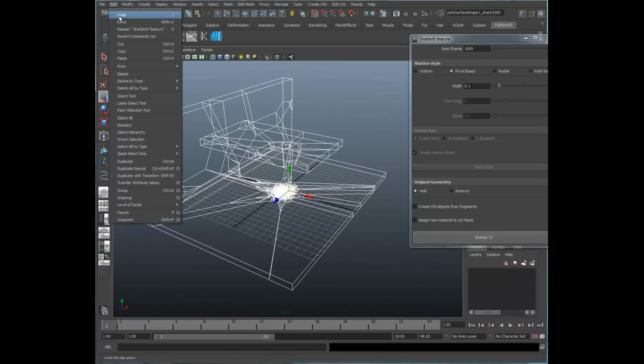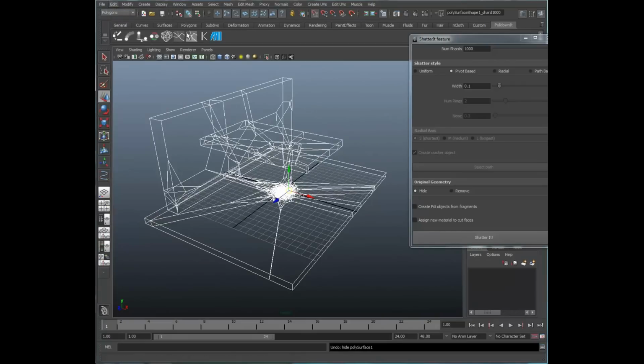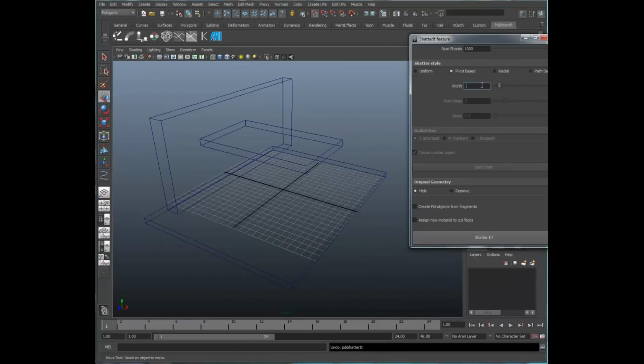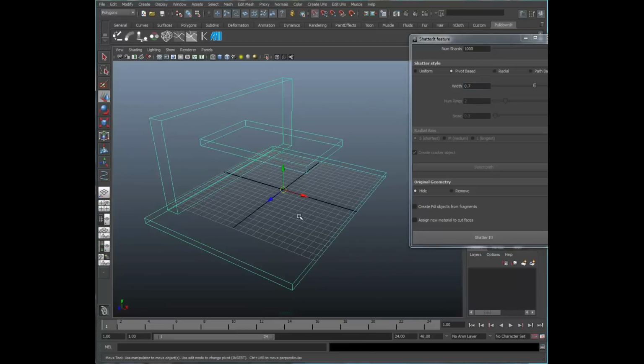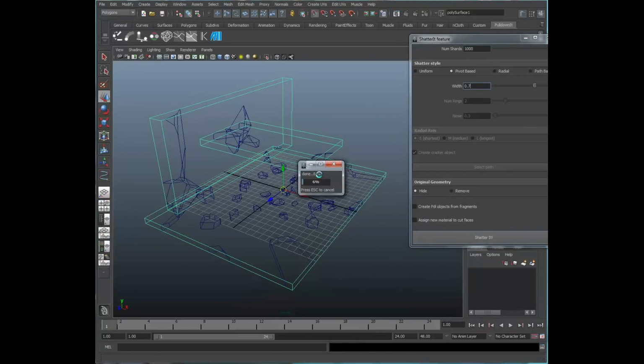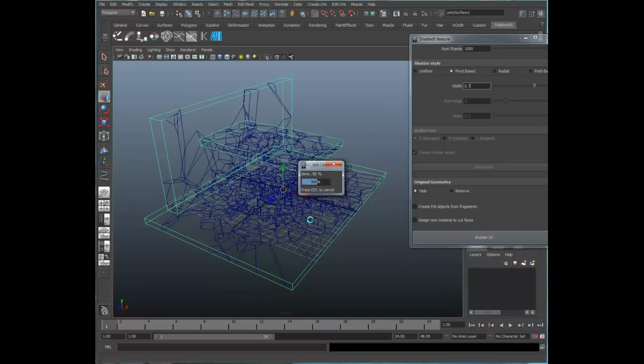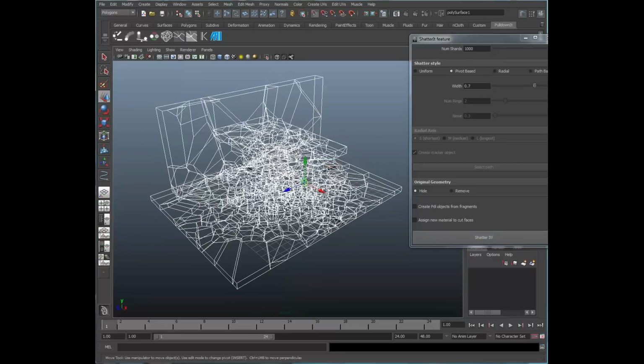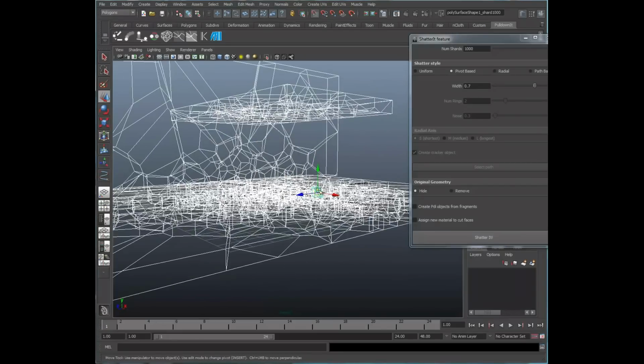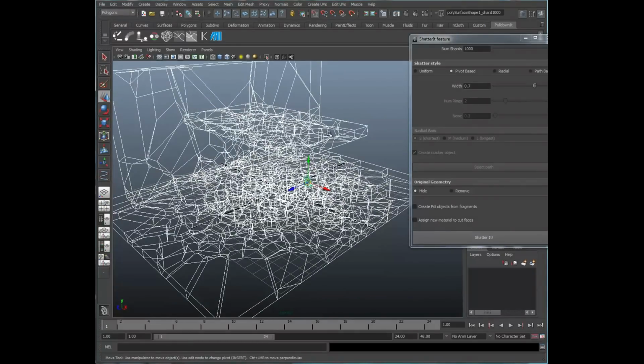Okay, let's undo that. Let's set our fracture width at, say, 0.7, select our objects and do the same. You can see the distribution is much wider from the pivot than it was previously with a lower setting. Pivot-based is quite nice for dynamic simulations, as I was mentioning earlier, when you're doing force-based simulations. There you go. Okay, that's the pivot-based fracture.